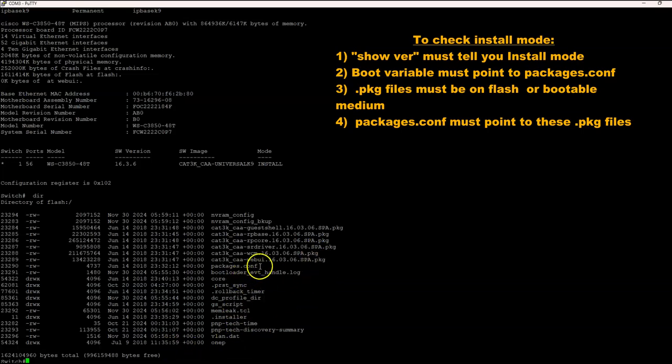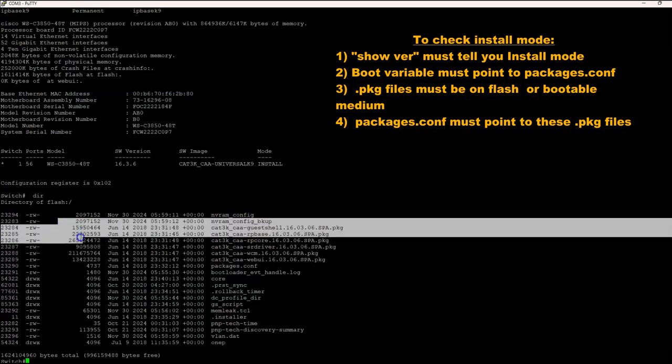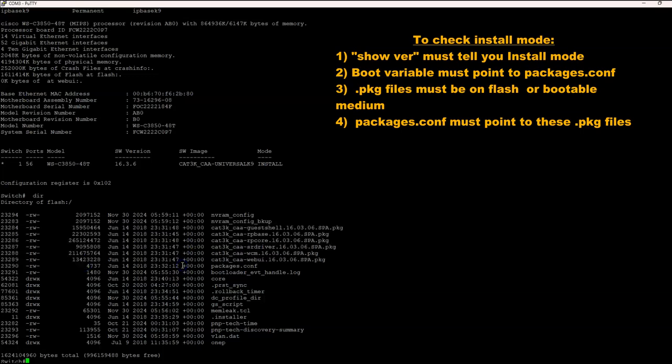If the switch is in bundle mode, it would have a problem. If you don't have the bin file on the flash, the switch won't boot, if the correct bin file that the configuration is pointing to is not on the flash. But in install mode, it's no problem booting without the .bin file, because it's already been extracted into the smaller files, which are loaded on boot up. This one is the biggest package file, the core software module of the switch software.